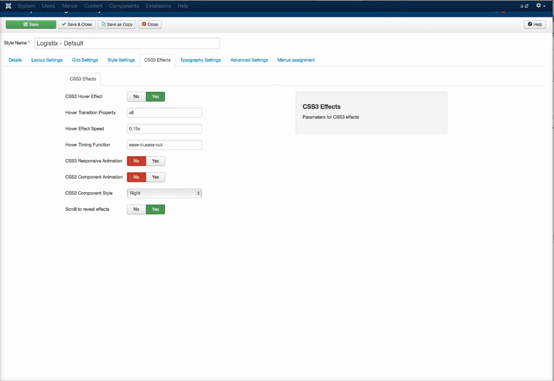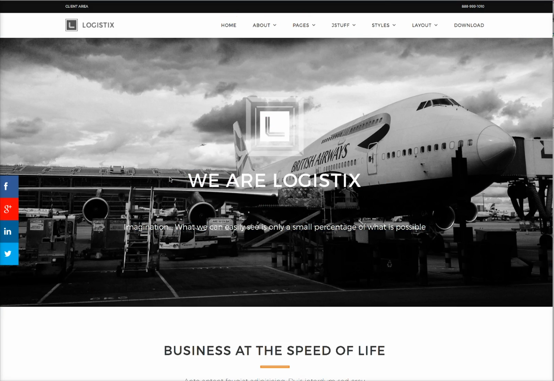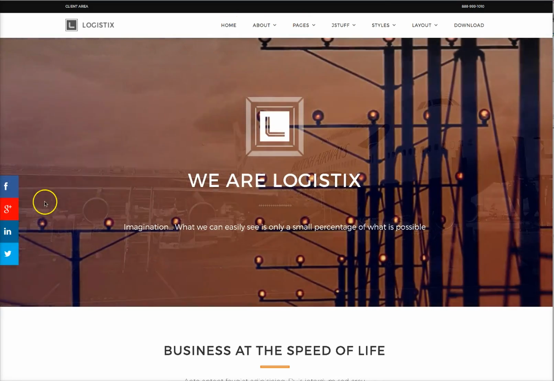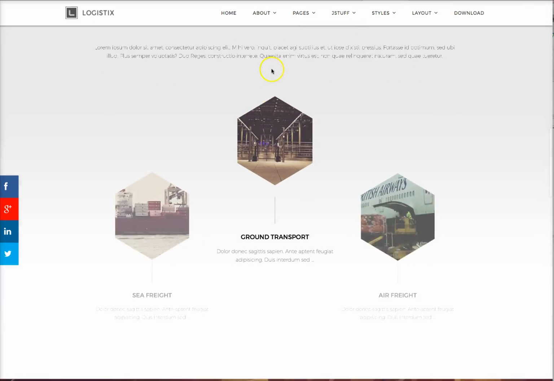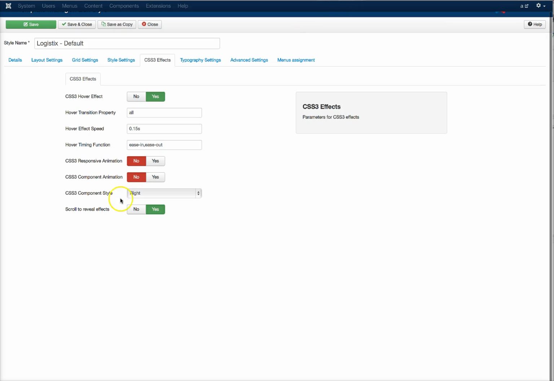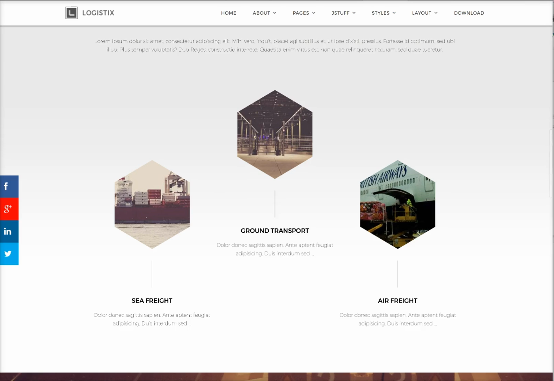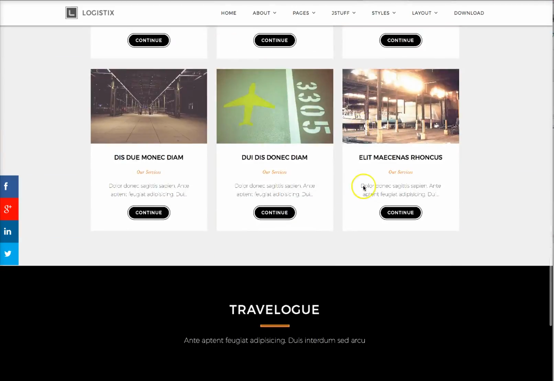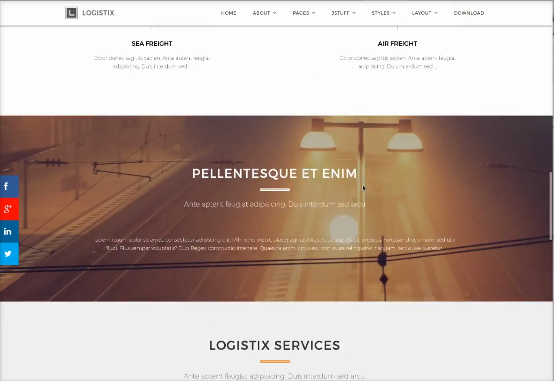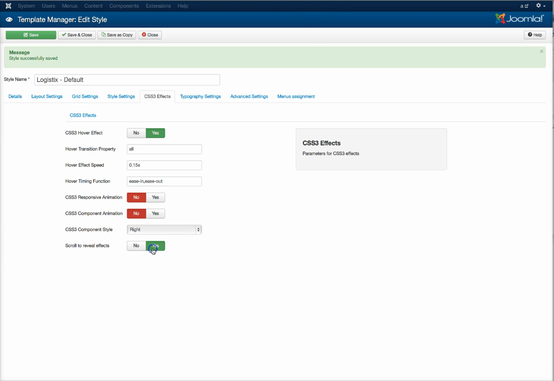Let me give you an example of that real quickly. So let's go back to the home page. And you see here these icons come in, this text comes in, this text flies in, this text flies in. Okay, we don't like that. Nope, and save. Now let's go back here to the home page and let's refresh. And now you see everything loads in right away. No pause, no animation, no nothing. So let's turn that back on.